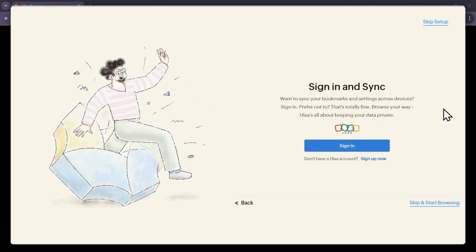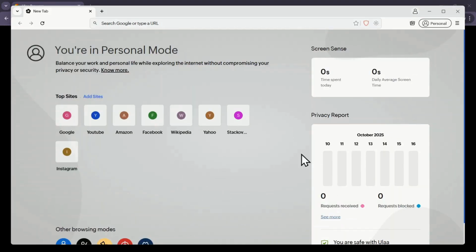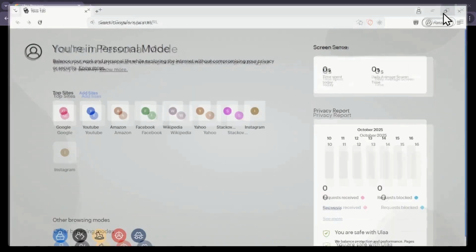Finally, you have the choice to sign in and sync your bookmarks and settings across devices using your Ulaa Zoho account, or click Skip and Start Browsing if you prefer to keep your data local. Now you have the Ulaa browser successfully installed and set up, and you can start browsing.